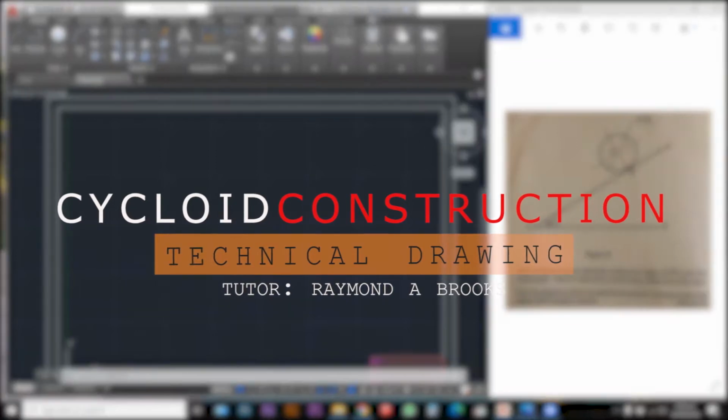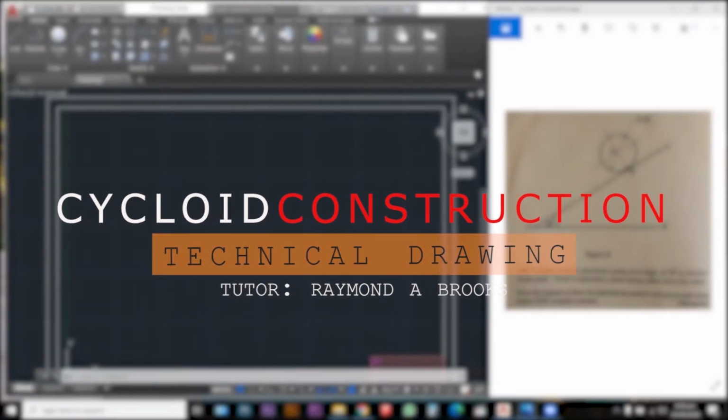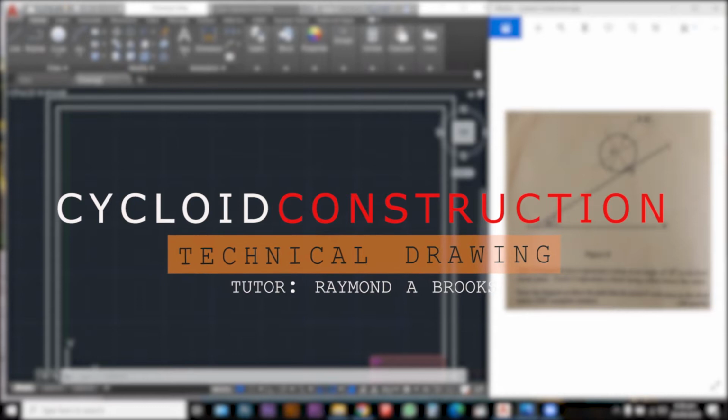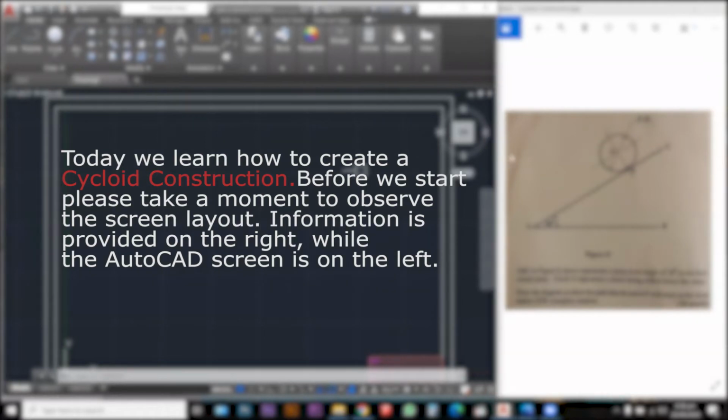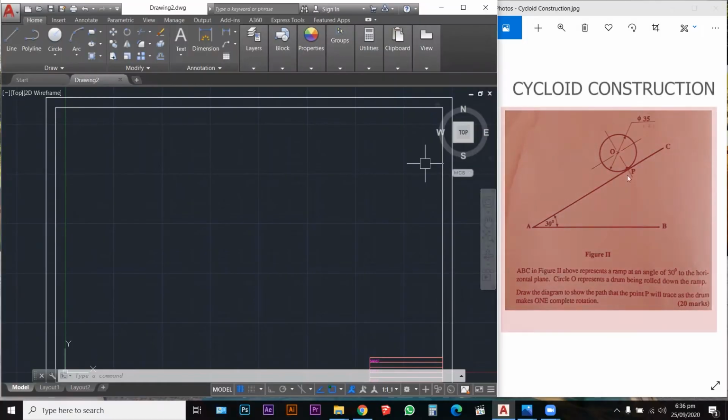Hello there, guys. Today I present Cycloid Construction. First thing, before we get started, please observe the screen layout. You would see that in the far left-hand corner is my AutoCAD screen, and my right side is my information screen. So therefore, this is where you see the question that I'm about to solve today. And let's have a look at what the question asks us to do.